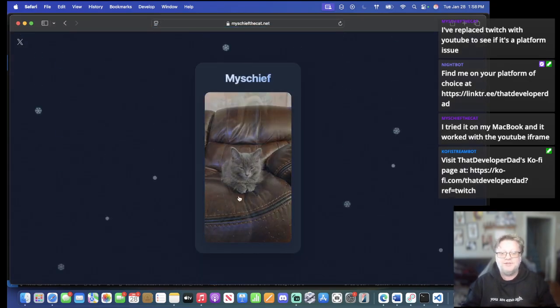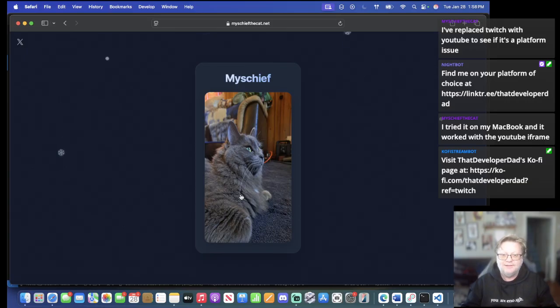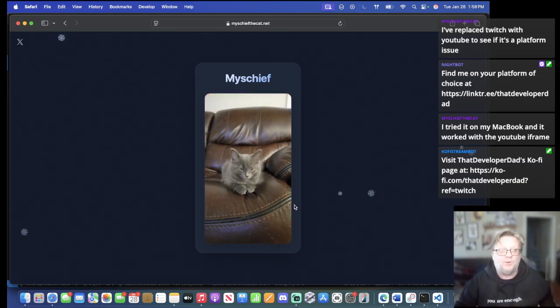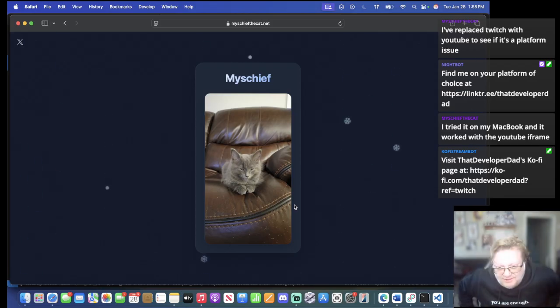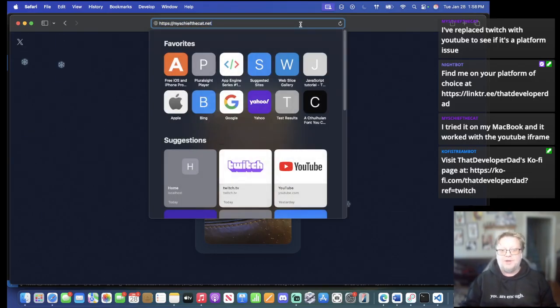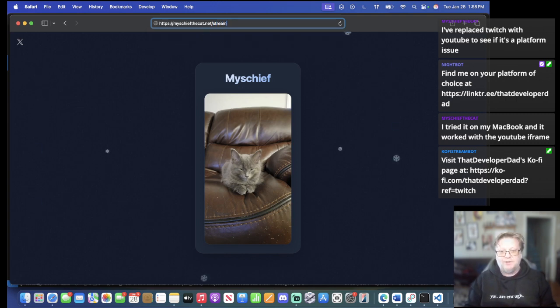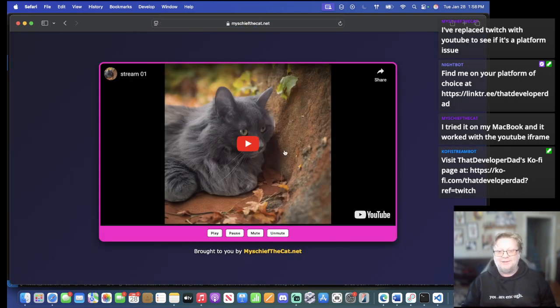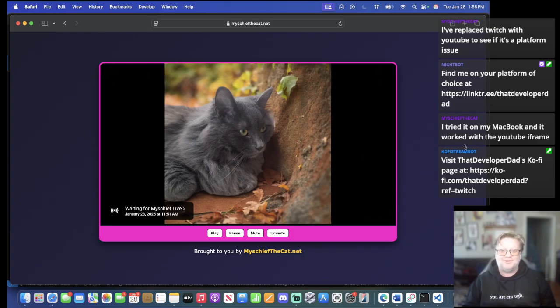So here's Mischief. Mischief is a very cute kitty, and you're doing a wonderful job paying the cat tax, Johnny. Johnny is Mischief's human. And let's see what loads when I go to /stream. We saw this work in Edge before. Hey, look. We're waiting for Mischief Live. And for now, we've just got a picture of Mischief. And Mischief is adorable. Look at you.